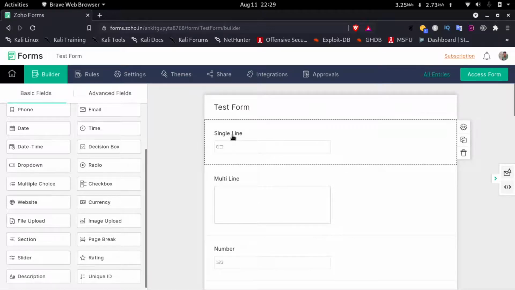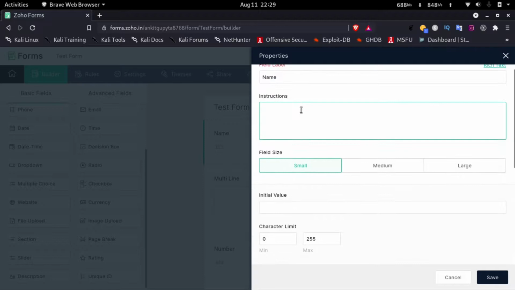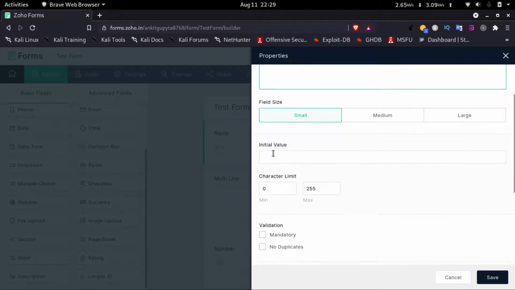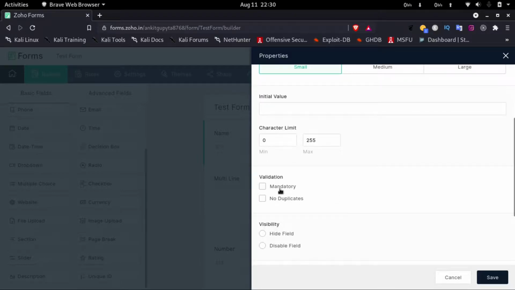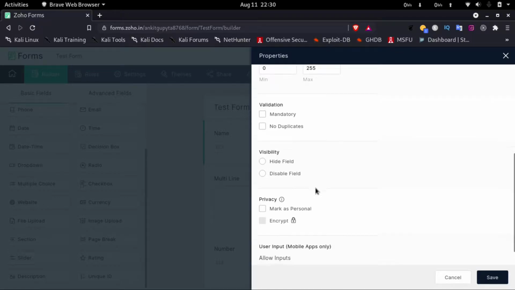So this single line, if you just click on the single line, it will give us some options to type in the details. Now if we type in name here and the instruction that you want to give, like this is kind of a small description. We have the field size that is small, medium, large, initial value which should be empty by default. We can set the character limit, the default is 255 characters. We can set the validations like mandatory and no duplicates. We can also hide field or disable field.